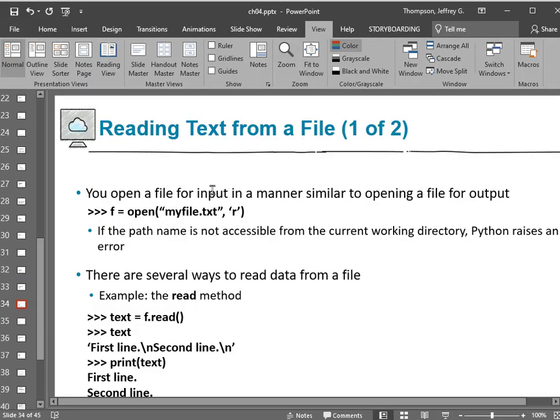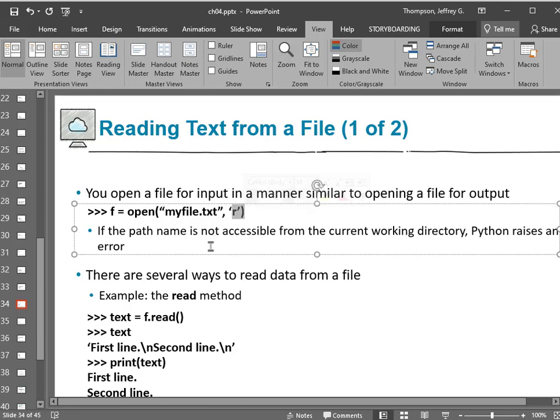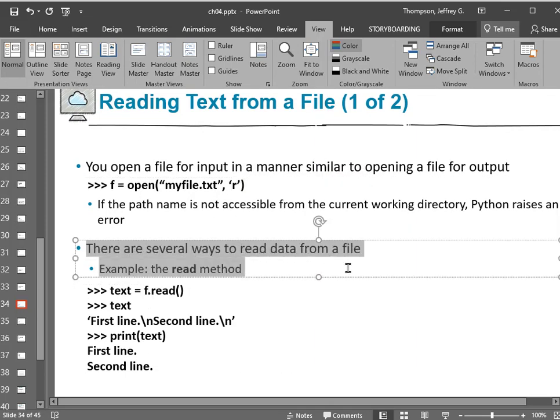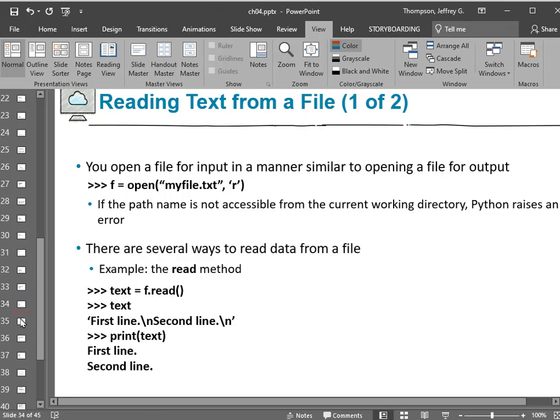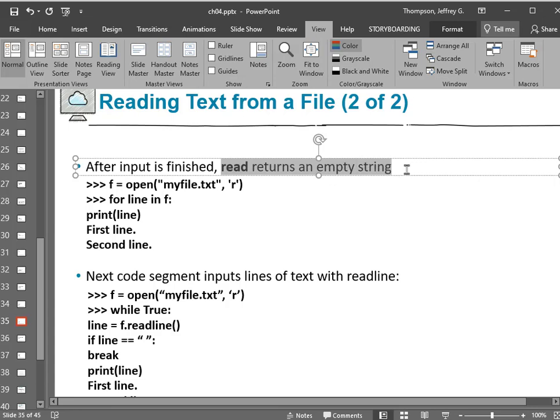So you open a file for input, similar to opening it for output. F equals open('myfile.txt', 'r'). If you call .read, it reads the entire file, right? We've discussed that. Once you're done reading the whole thing, read will return an empty string. You're only allowed to read it once, unless you call f.seek to rewind it.